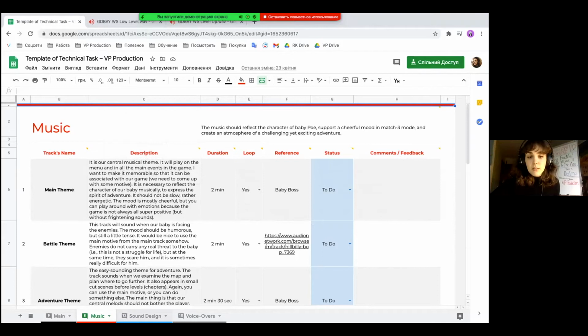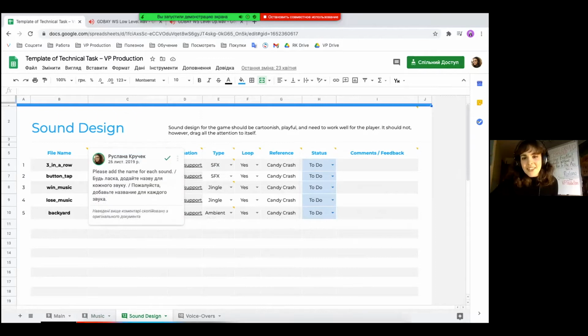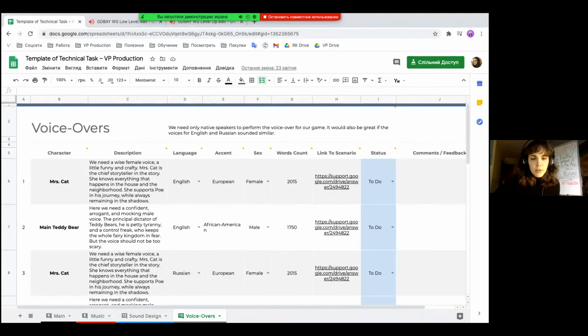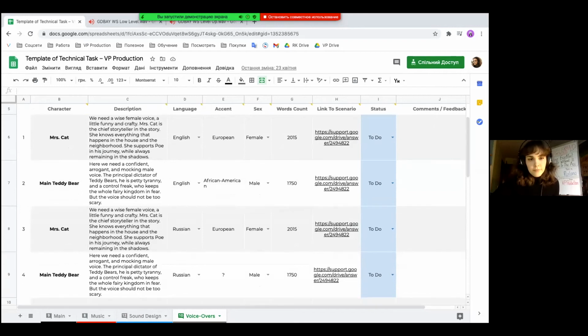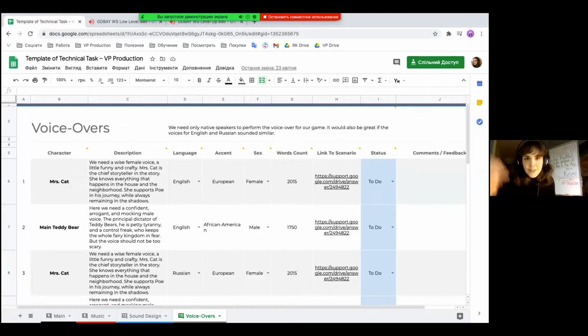And for sound design, it's basically the same thing, except for a link to the animation. And the names aren't so fancy here, but either way, it's the very same thing. Also, you have a type of sound effect here. And for voiceovers, you have the very same structure. So yeah, it's basically that easy. You just need to really invest some time in creating this document.